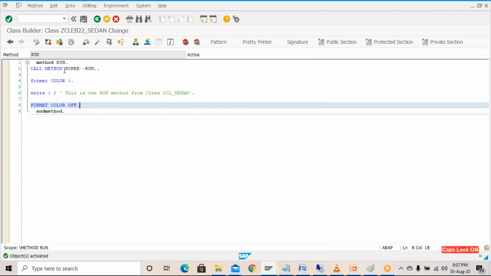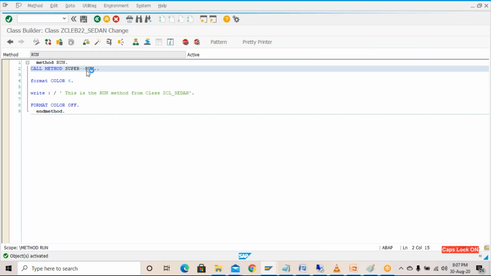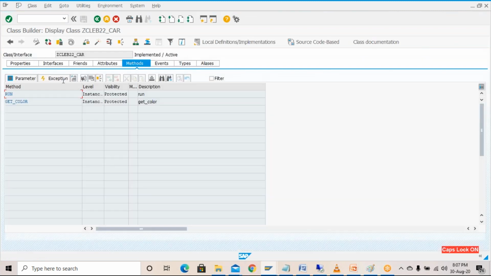Okay, now if you double click on this super and observe where it is coming. It's just coming over here, though this run method is not defined over here, right? This run method we have not defined here. There is no meaning of run here.